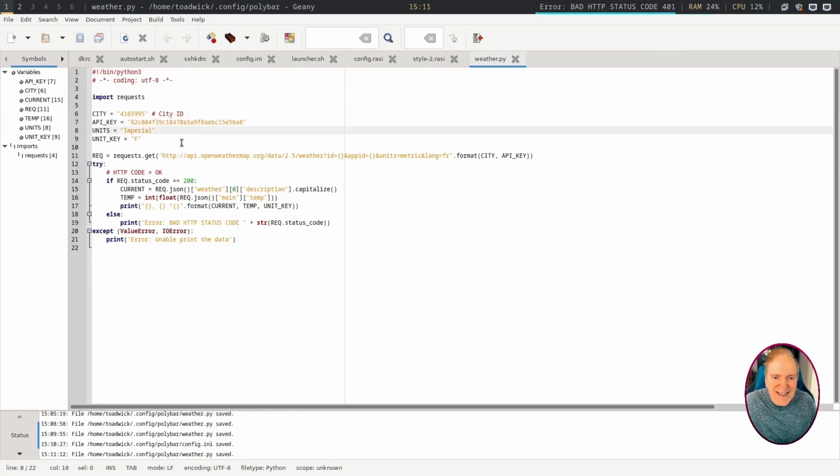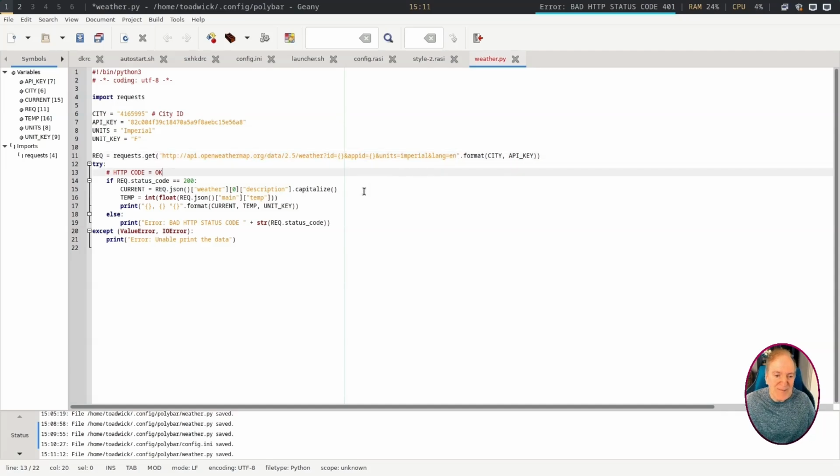But that's not the name of our city. So what's up with that? Okay, that's why. So we want to change our units to imperial and the URL, and then change our language to EN, which is English. So it was in there in French by default. No wonder. Control S to save it.